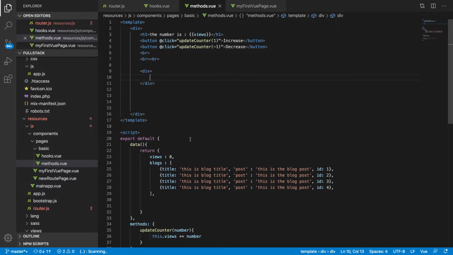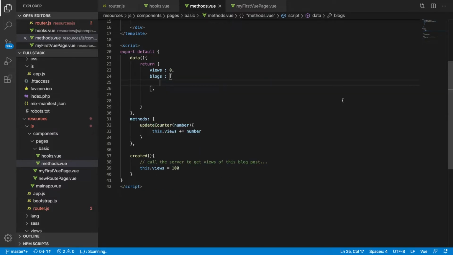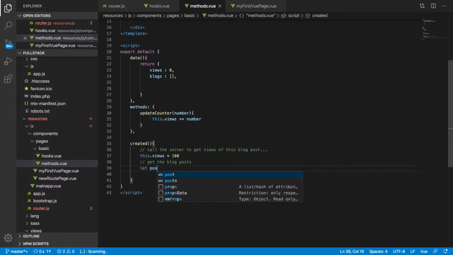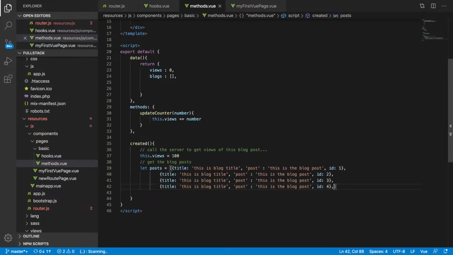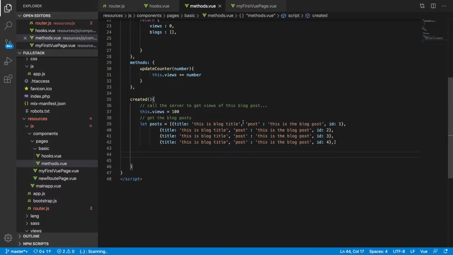Okay, so now how do we make these blocks? So initially your blocks will be empty because you don't know what your block items are here. So you might need to bring your block list. So let's imagine that we have a server setup here. Get the blog posts. Okay, so here let's say you have brought all the blog posts and you have written let's post equal. Okay, you got this array from your server. Just imagine you got this array from your server.